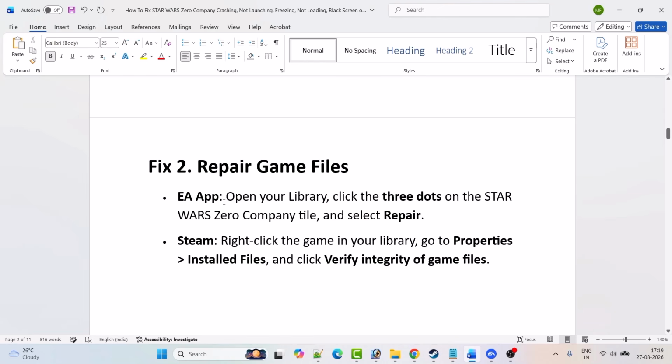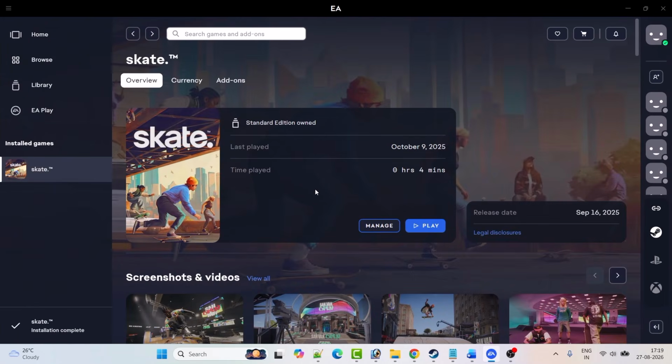So I will show you how to do it. If you have the game on EA app, then open the EA app, select the Star Wars Zero game and then click on manage and then click on repair. Once the repair completes, you can go ahead, launch the game and check. This is just an example. You have to select the Star Wars Zero Company game instead of this game.